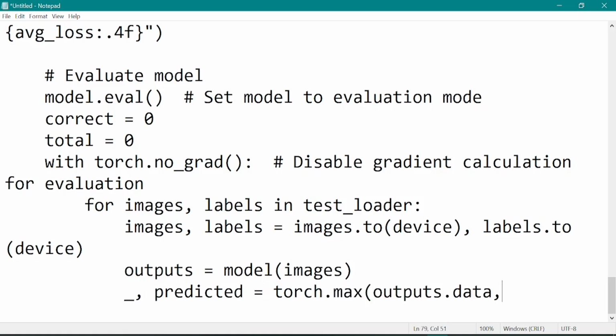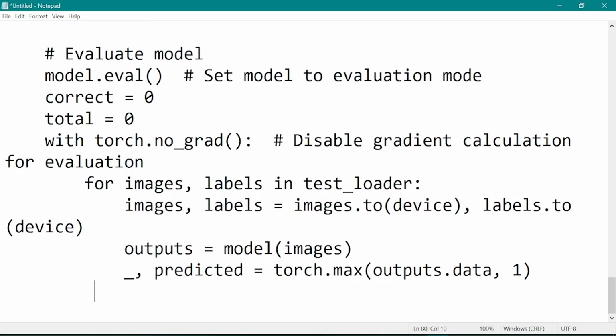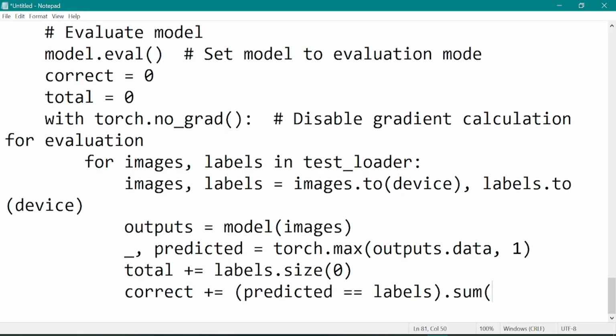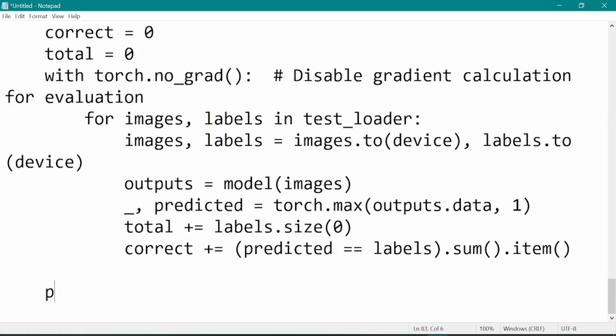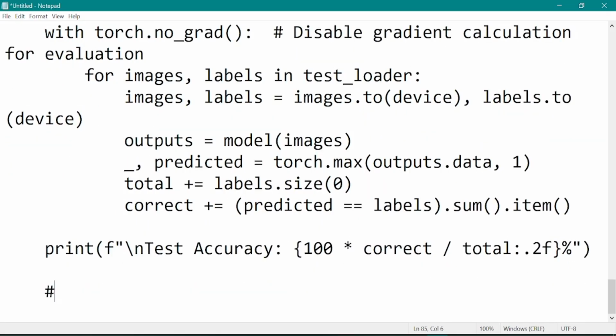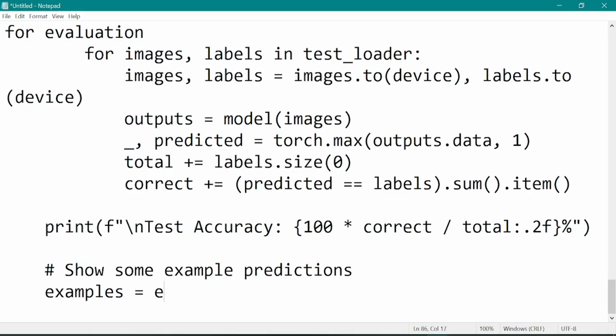Then underscore comma predicted will be torch.max with output.data comma 1, and total will be incremented by labels.size, and correct can also be incremented by predicted equal to labels, .sum().item function. And you can now print the test accuracy as 100 times correct divided by total in 2 decimal places. And so we want to show some example predictions.